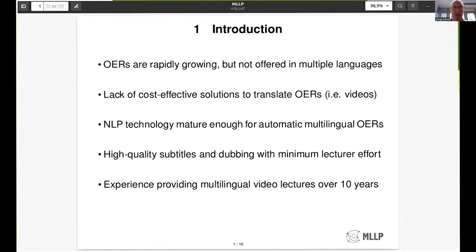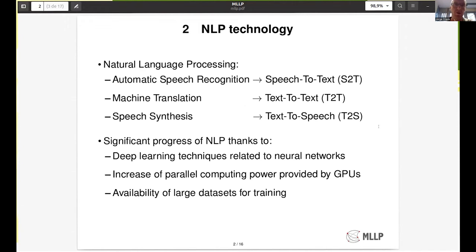Just to mention a few words on natural language processing: when I talk about natural language processing, I am talking about automatic speech recognition. That is, in the case of videos, we are converting the speech from the videos into text. Then we apply machine translation, the second technology, to translate the text generated by the automatic speech recognition process into another language. So we go from text to text in different languages. And finally, we can even go from text to speech in a foreign language. This is speech synthesis.